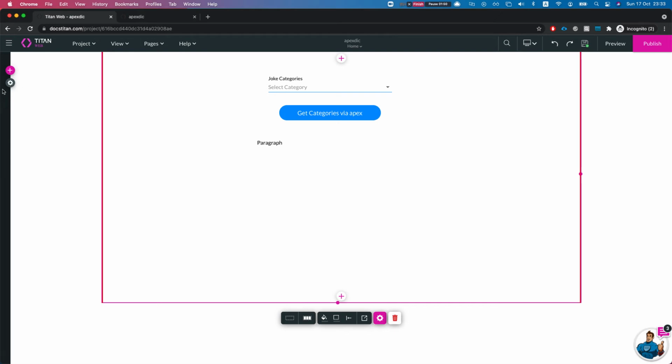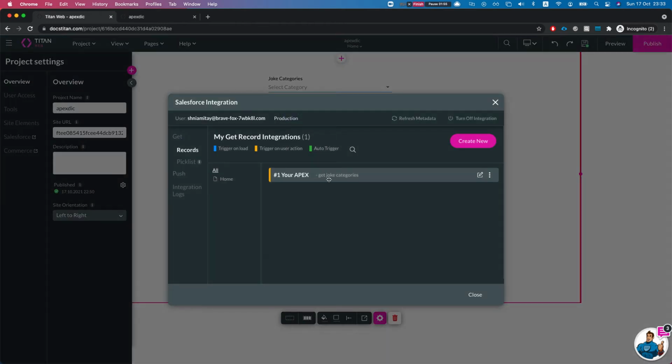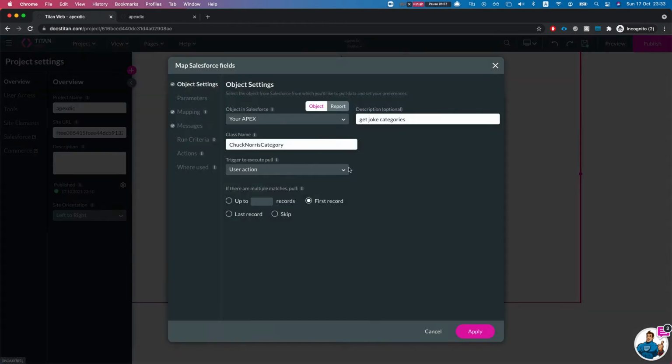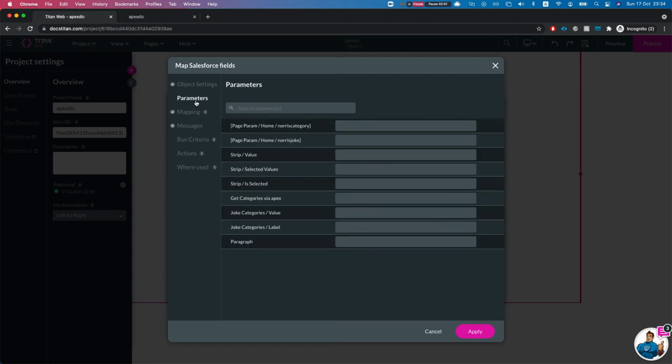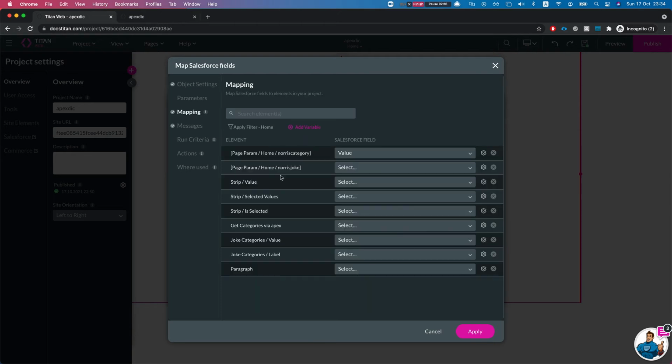Okay, so let's see what I've done so far. If I head over to Salesforce, I have a get, which is your Apex. It has no parameters. We're not sending anything. We just want to get the data, just categories. It doesn't accept any parameters. So if we had parameters on the class, we would send them over here. We'll see that with the categories. And our mapping is very simple.